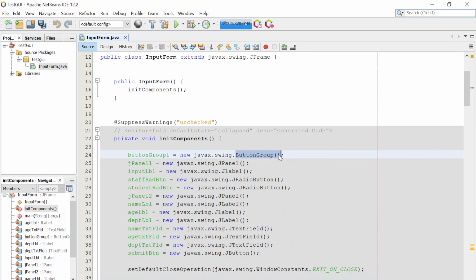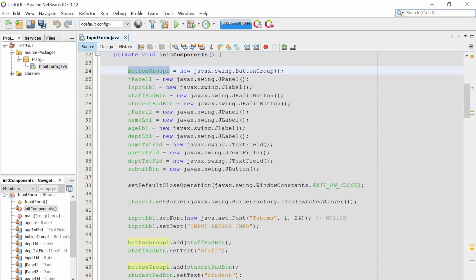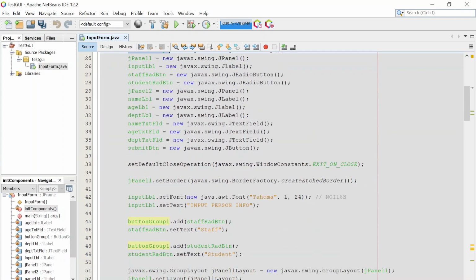So you have a button group with a parenthesis. So this is creating an object, some kind of a composition relationship between this object, all of these objects, button one, panel, input label, radio button, to the frames. It becomes a composition relationship. Okay, and what this does is that it sets the border, it sets the font.